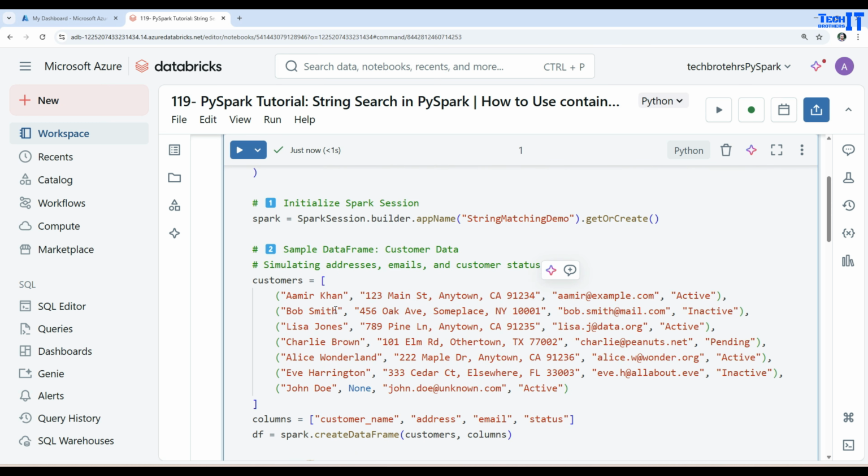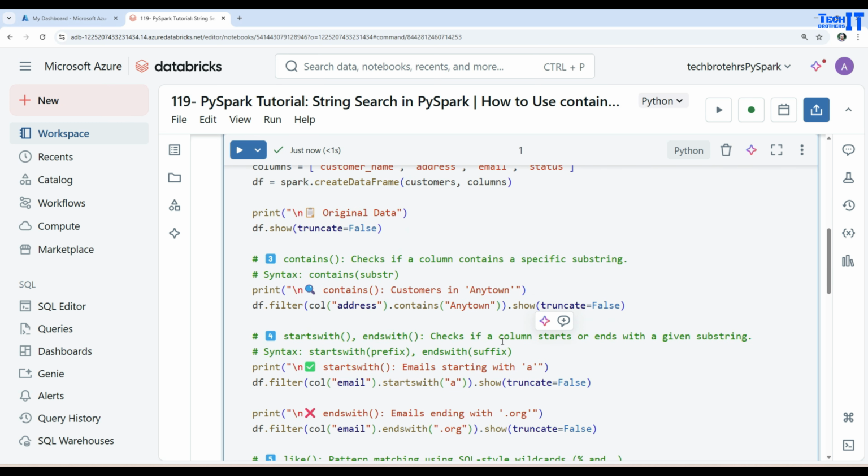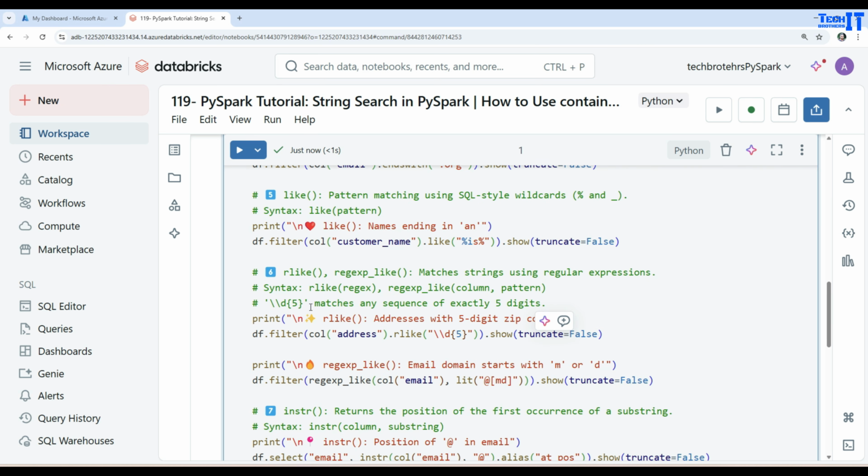If you see right there, I have this address here, and you can see my address has 5-digit zip codes. So I want to extract those values, or to check for those values. Now here is my syntax. I'm saying df.filter, and then the column address rlike, and then I'm saying backslash d. That means check for the digits, and then 5. That means any 5 numbers, so each can be between 0 and 9, any number, and then I'm showing those results.